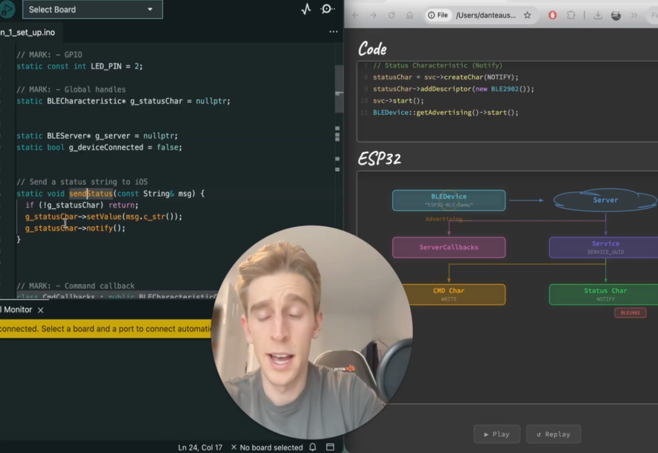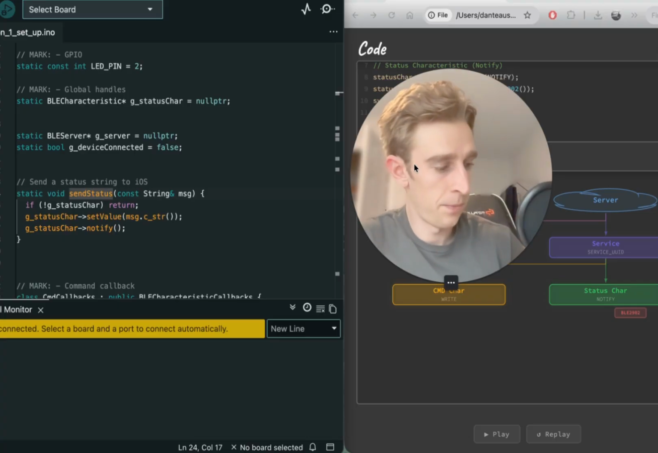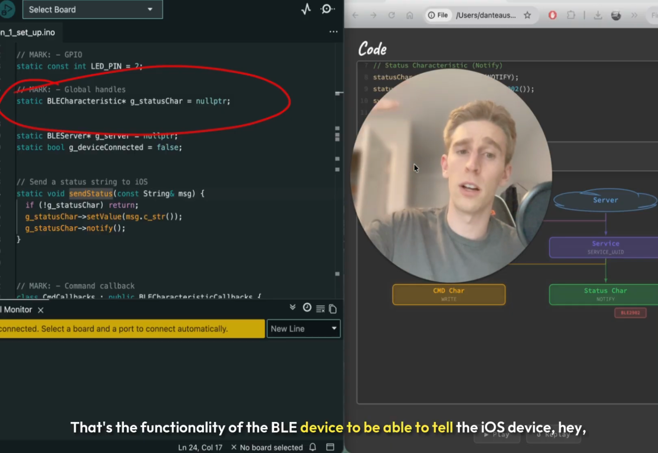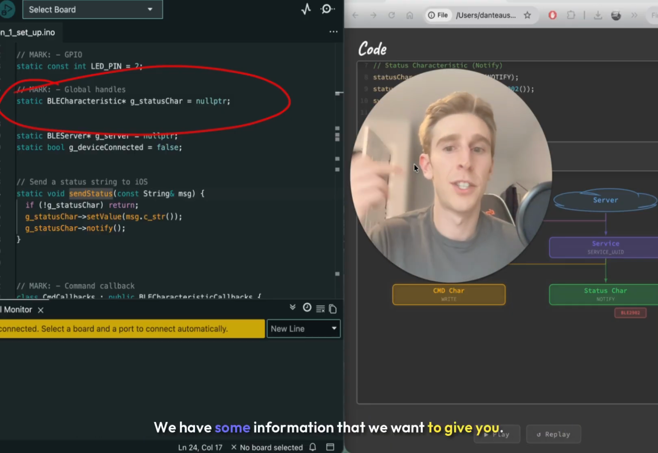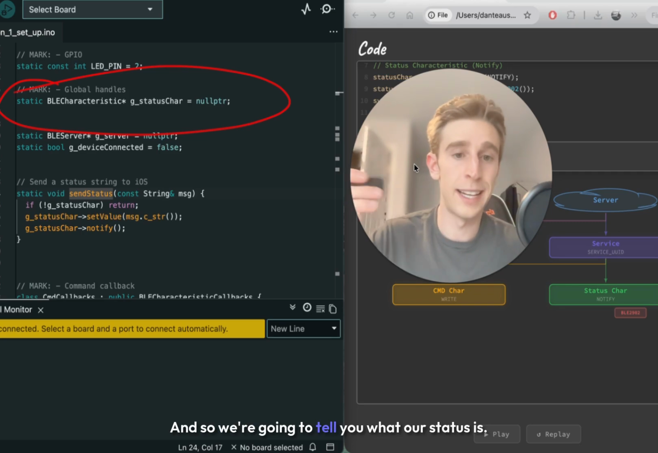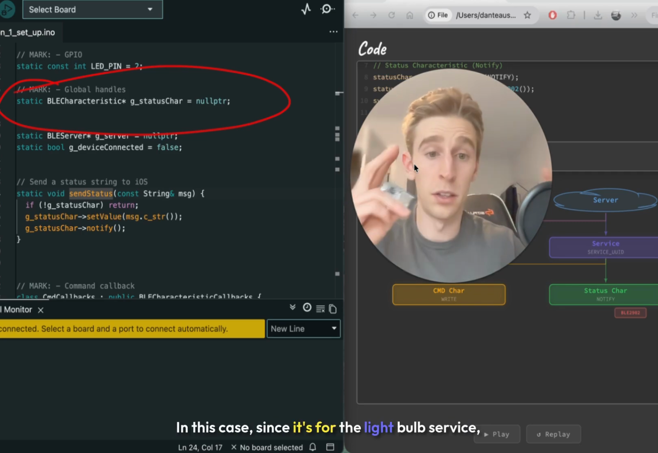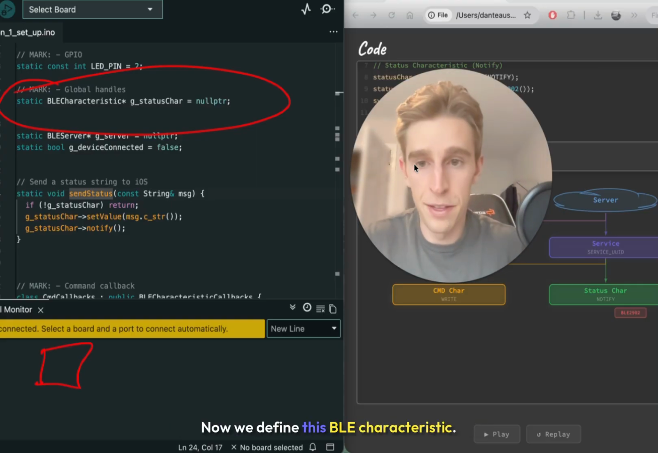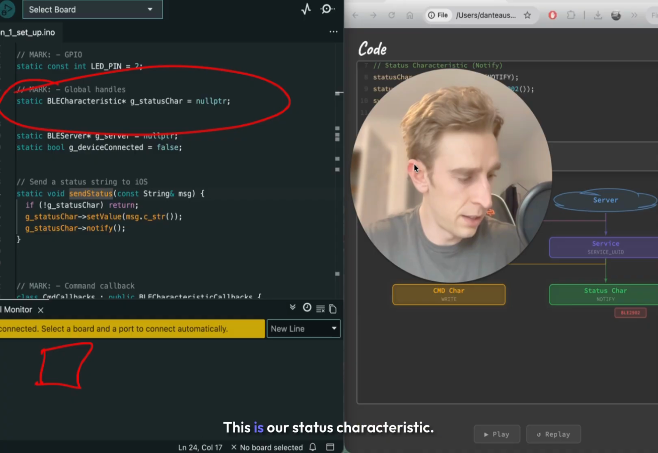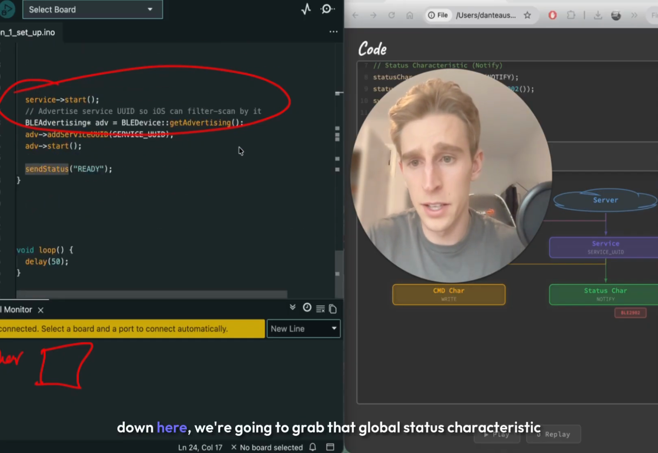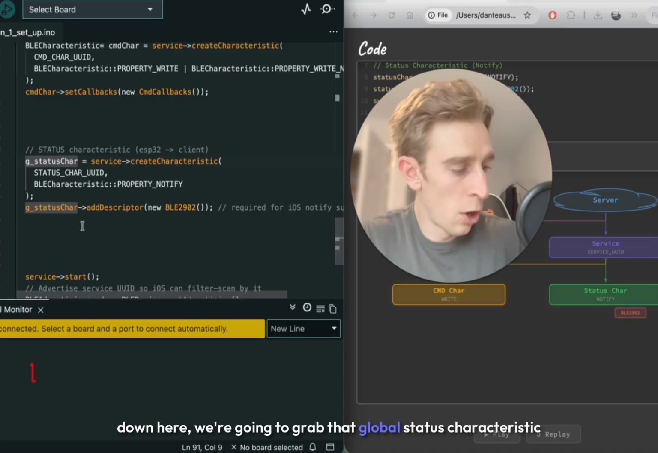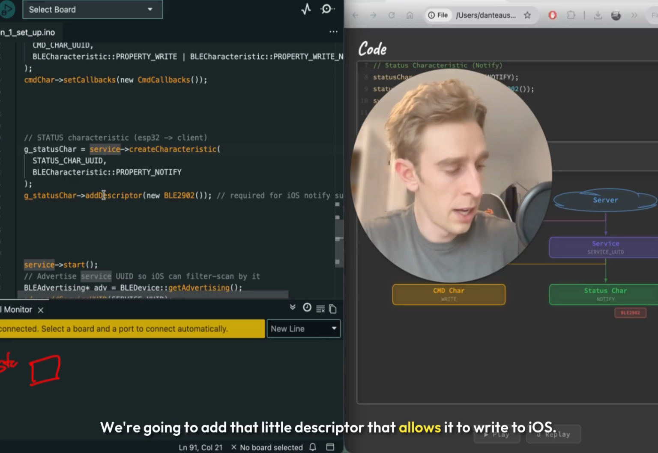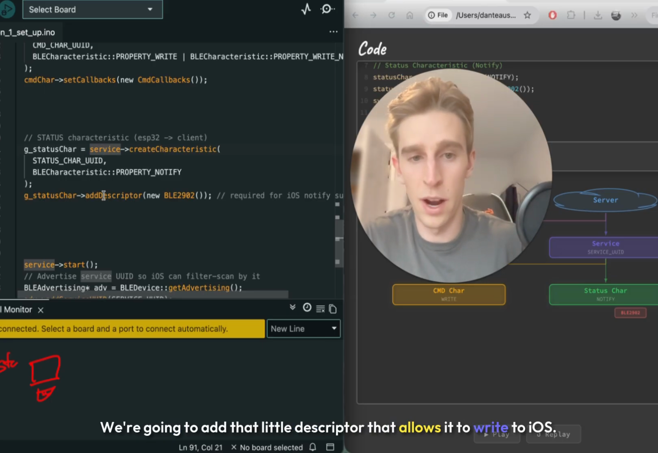So how does this part work? Essentially, right here, we're defining the status characteristic. That's the functionality of the BLE device to be able to tell the iOS device, hey, we have some information that we want to give you, and we're going to tell you what our status is. In this case, since it's for the light bulb service, we'll be telling the app the status of the light bulb. Now we define this BLE characteristic, our status characteristic. Down here, we're going to grab that global status characteristic that we defined earlier, assign it to the service, and add that little descriptor that allows it to write to iOS.